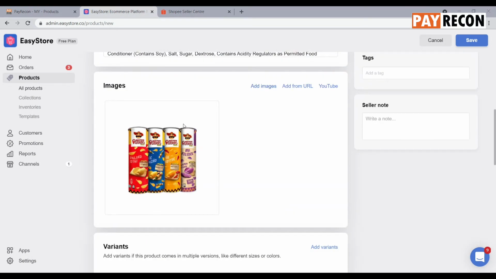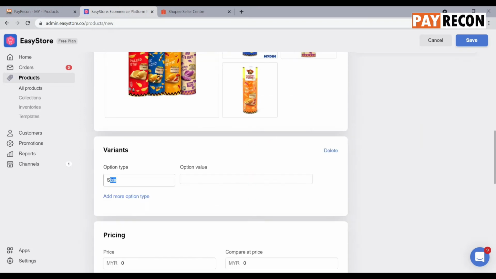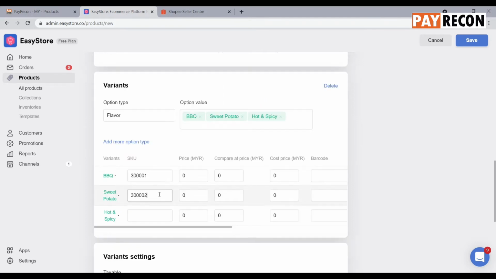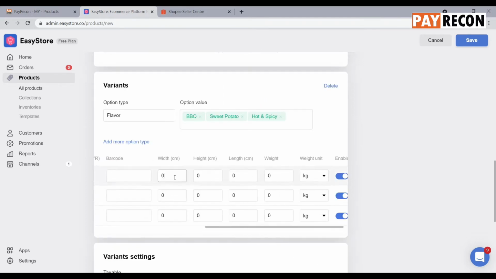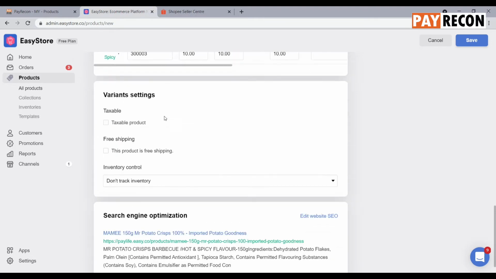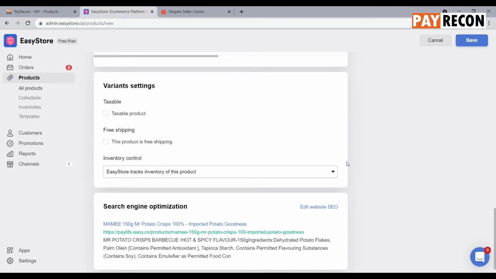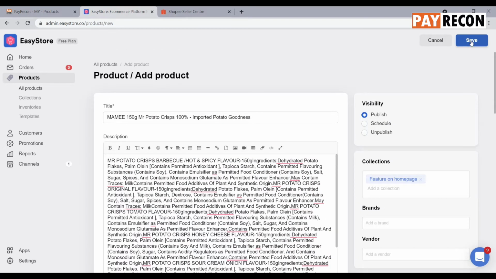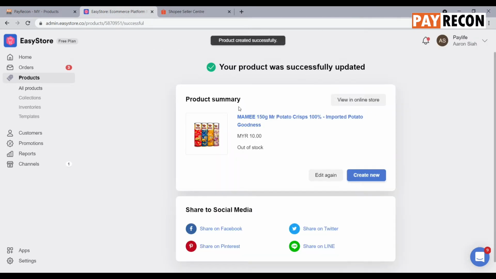Adding its image, as well as its variants images. Fill up the variants information and settings. Once everything is done, click the Save tab on the top right corner. Now, this product is created in your EasyStore.